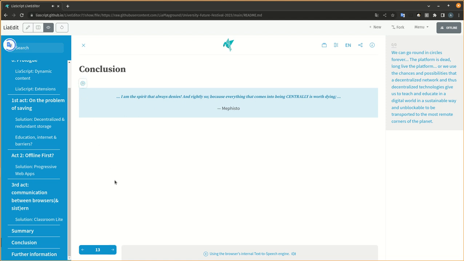I am the spirit that always denies. And rightly so, because everything that comes into being centrally is worth dying. Mephisto.